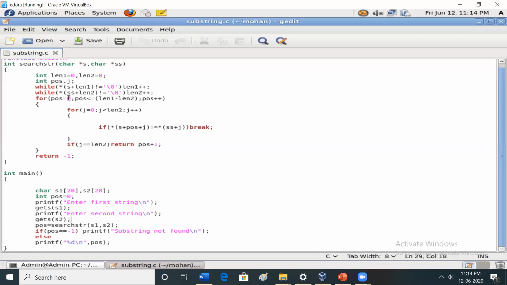Position is assigned 0, that is initially pointing to the 0th position, the first character of the main string. Position less than or equal to length1 minus length2. Length1 refers to the character length of the main string, length2 refers to the character length of the substring. Here I am going to take the difference. Up to that point I am going to compare, searching starting from the 0th position, 0, 1, 2, up to length1 minus length2.